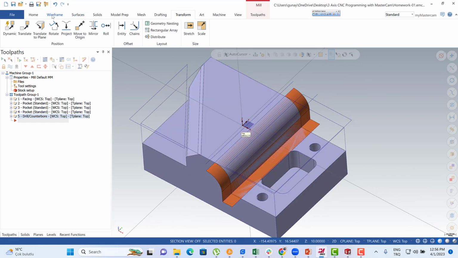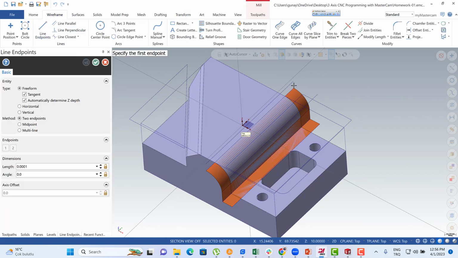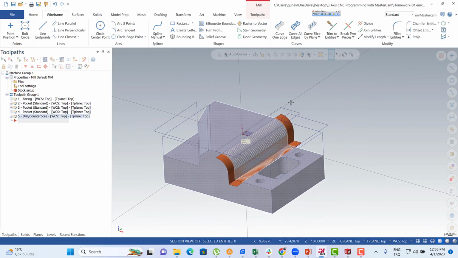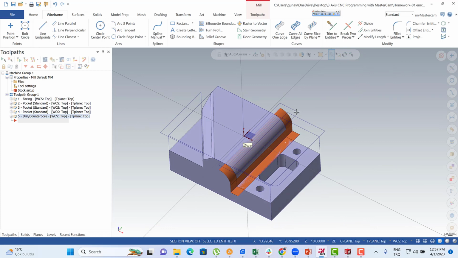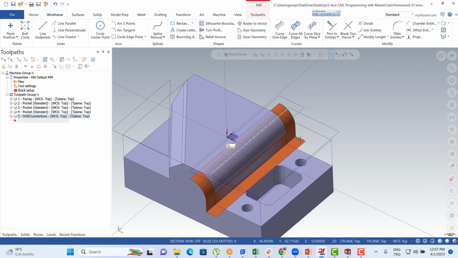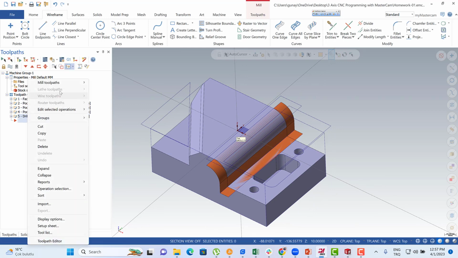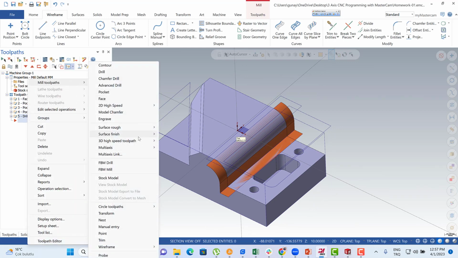After that, we can turn to the wireframe and line endpoints, and then we can create that kind of line here. Okay, this line and this line. Okay, it's okay. So we have face and boundary. So we can easily save our file, of course, and then we can use mill toolpath, surface finish toolpath, and contour toolpath.